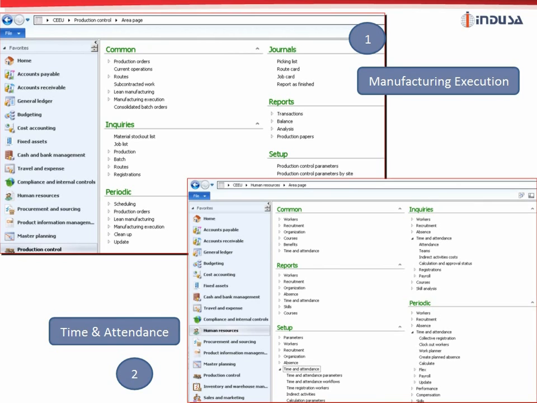These screenshots show the manufacturing execution section within production control module, which collect production data and batch orders related to catch weight and non-catch weight goods. Second module, time and attendance, shown in the second screenshot, records when workers arrive and depart, reports on indirect activities, calculates worker time, and tracks worker absences.